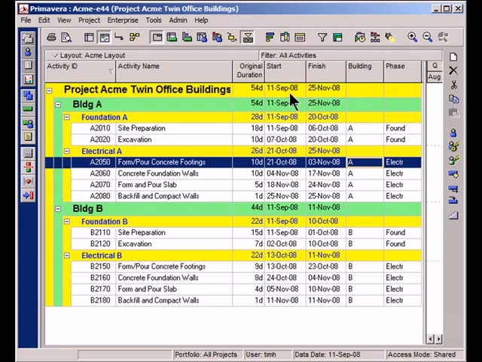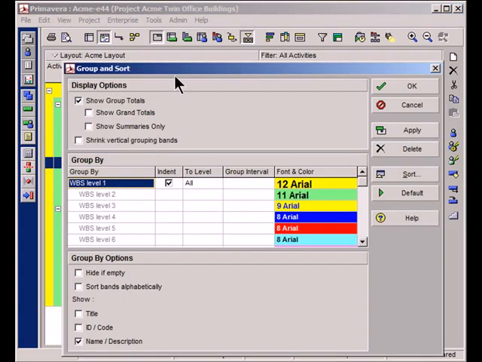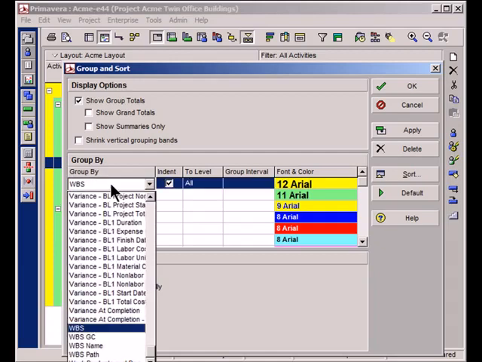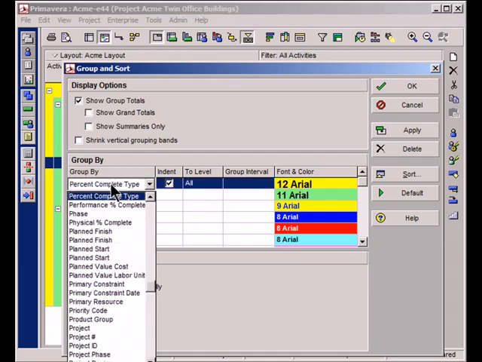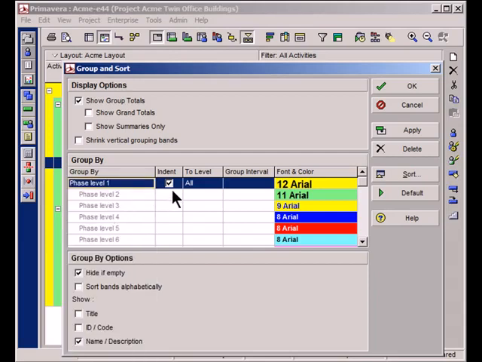The next step is to actually use these group and sort bars, these yellow and green bars, so that I can reorganize the project taking into account these activity codes. I'll go up here to this green icon. This is my group and sort configuration button. You can see right now I'm grouping and sorting by WBS. What I'm going to do is I'm going to change that. I'm going to first group by phase. So there's the word phase. Great. Turn off this indentation.